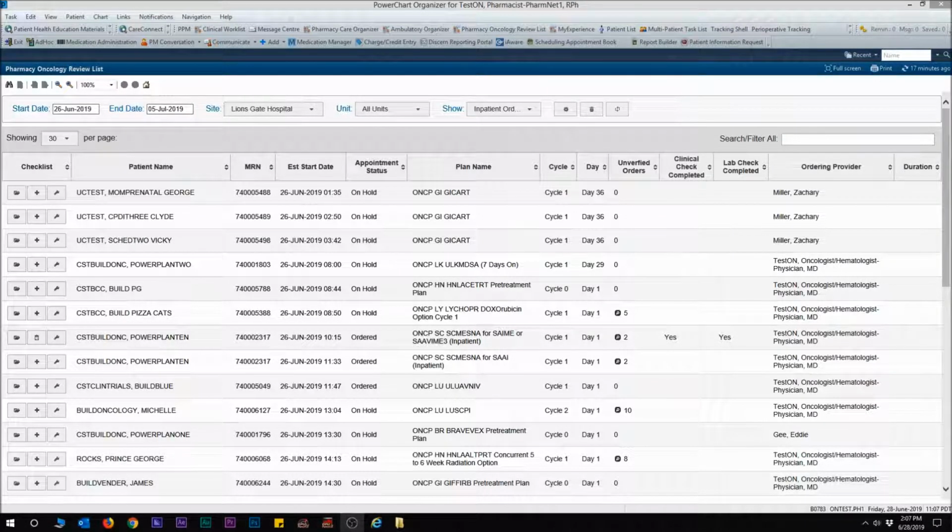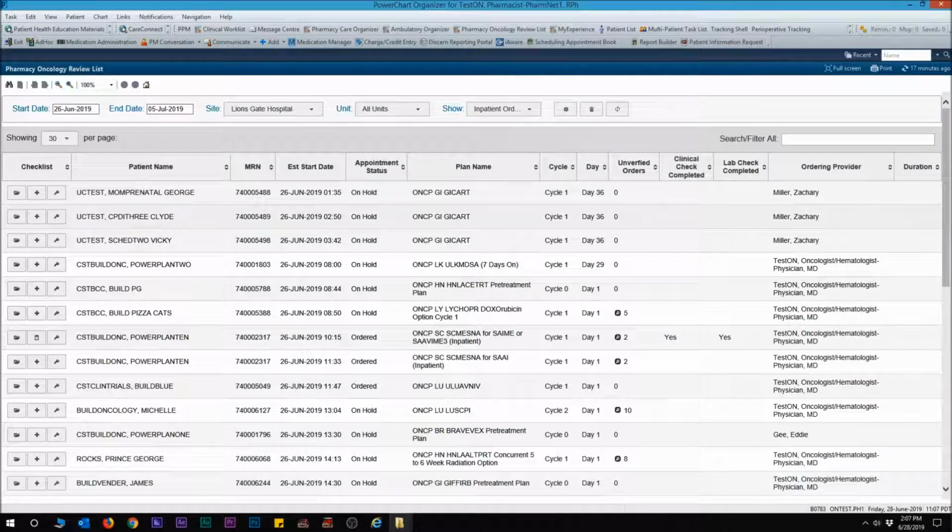This is the Pharmacy Oncology Review List. This is available on the pharmacist position in PowerChart, and you can get to it by clicking on the button here on the top. So on this page, you have the start date and end date. This will retrieve the patient list for the power plans landing on those dates.